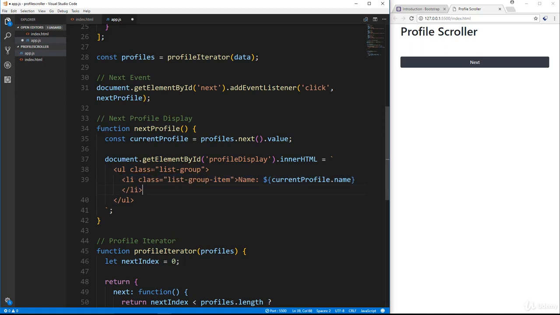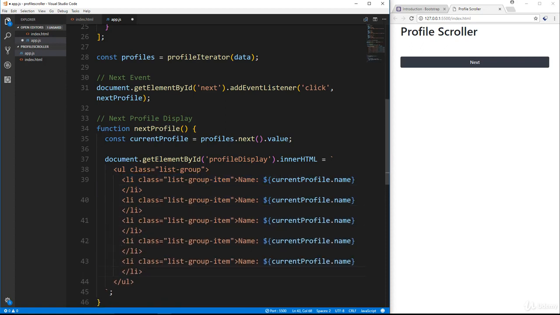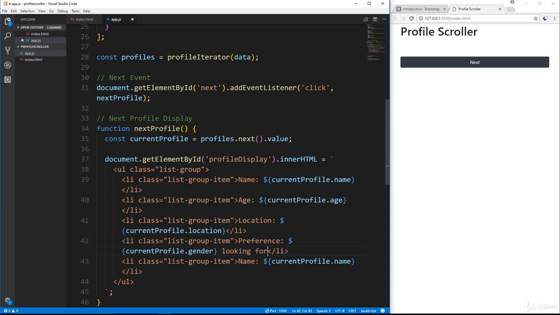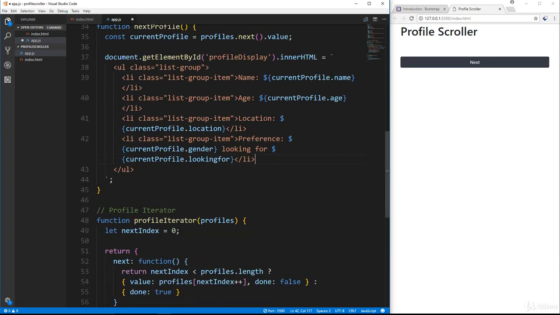All right, and then we'll just copy this, paste in some more stuff here. So this will be the age, and let's do the location, and let's see. So this will be the preference. So for preference, I'm going to put the gender of the person. We'll say gender, and then we'll say looking for, and then the currentProfile. Oops. currentProfile.lookingfor. All right, and we don't need this last one. Okay. So that'll be the profile display.